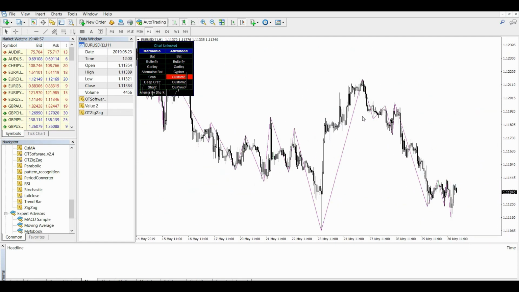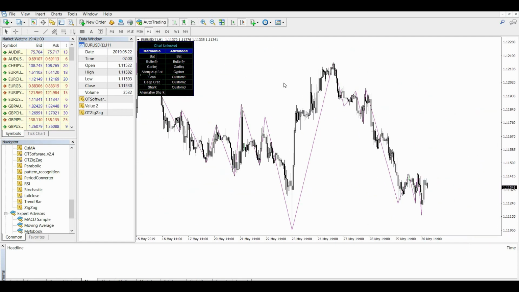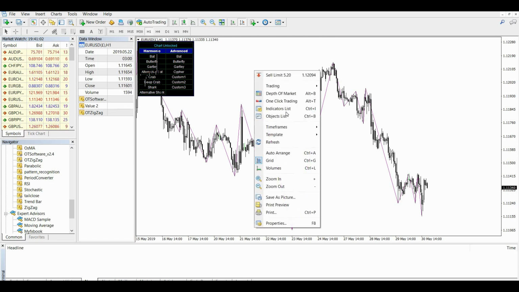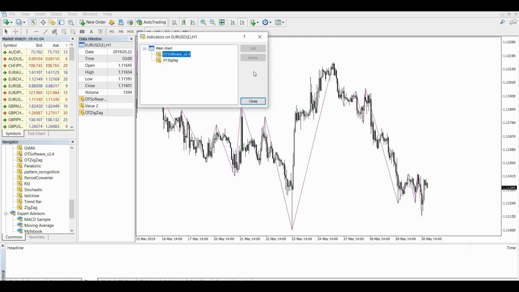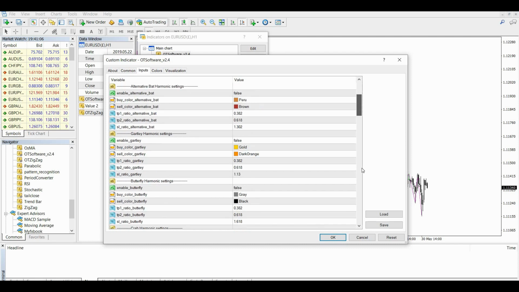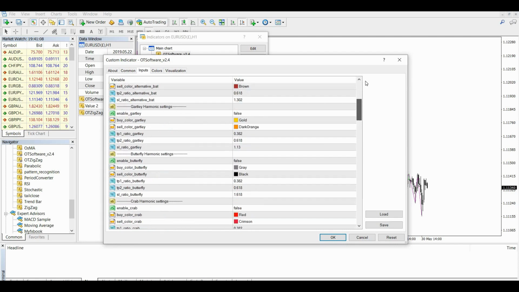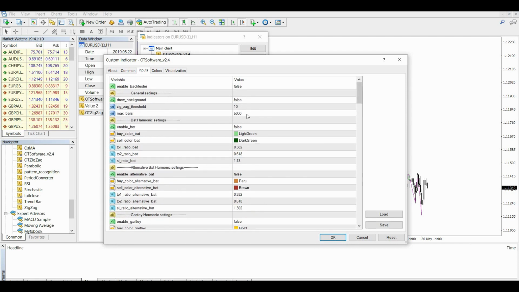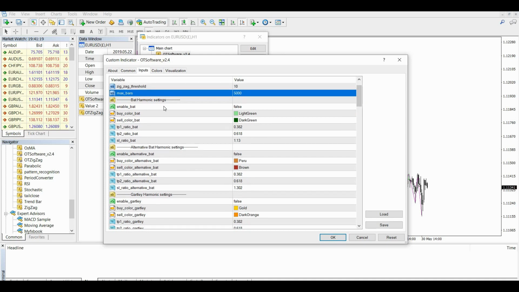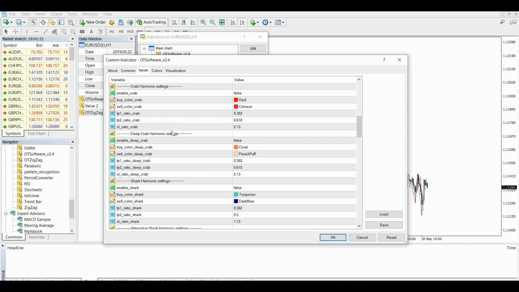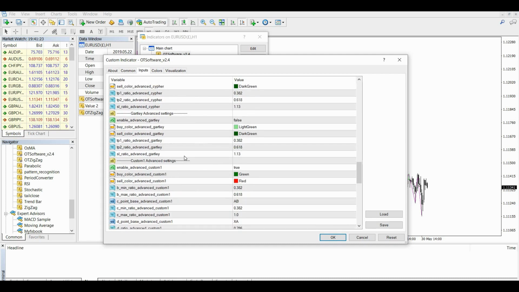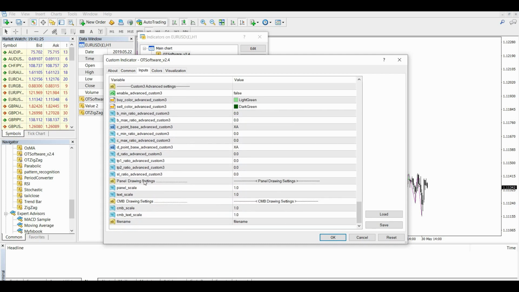Now to move on to the final part of the software, and that is the Backtester. So back into the indicators list. We've gone through all of the conventional patterns from the bottom, so obviously drawing the backgrounds on, zigzag threshold we went through at the beginning, maximum bars we went through at the beginning, all of the harmonic patterns, all of the advanced patterns, all of the custom patterns.